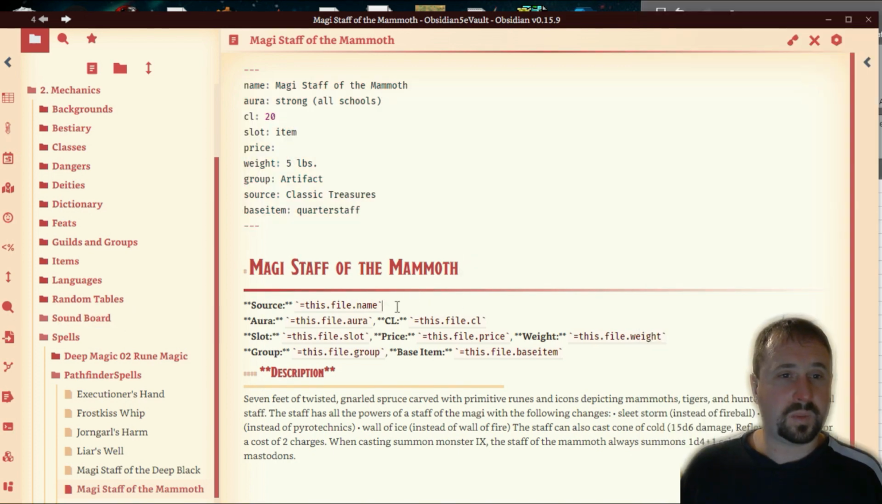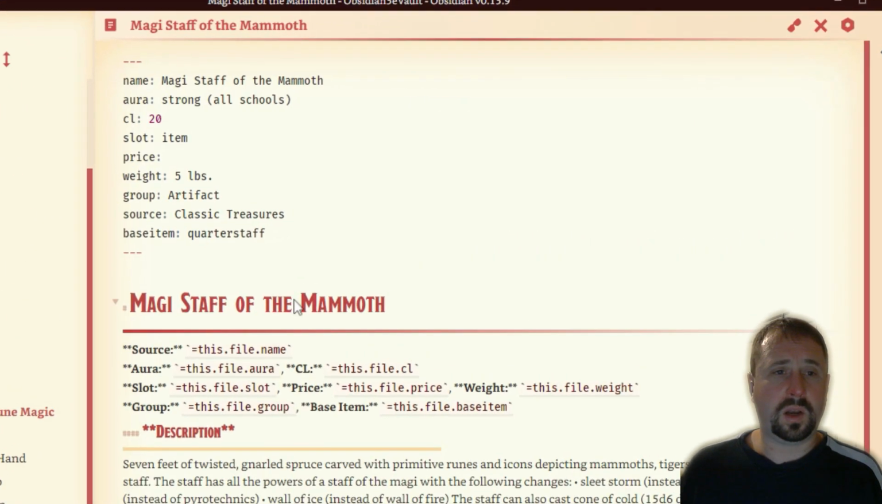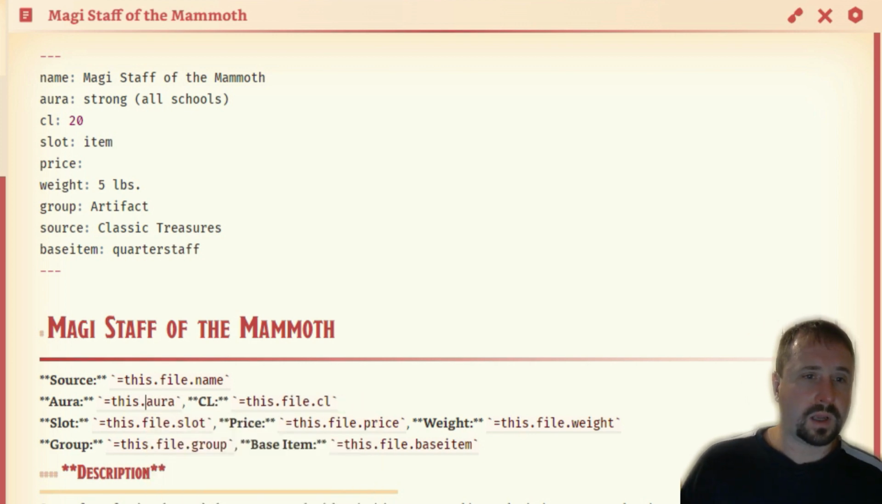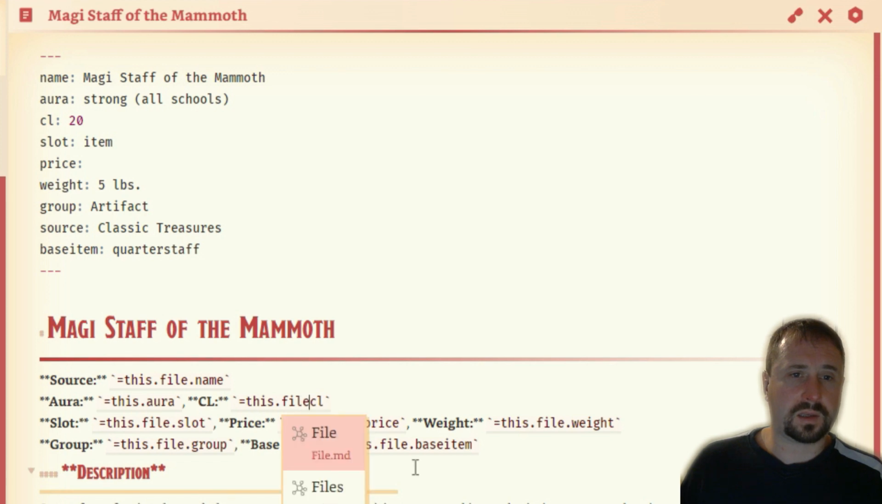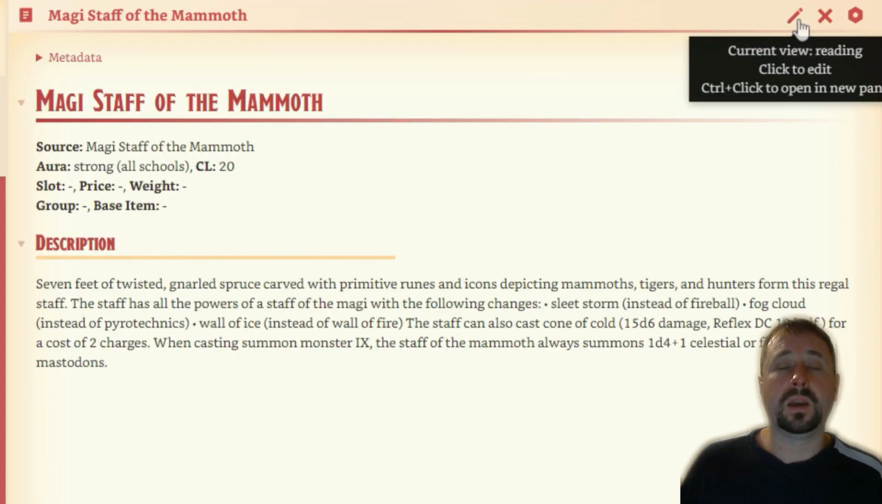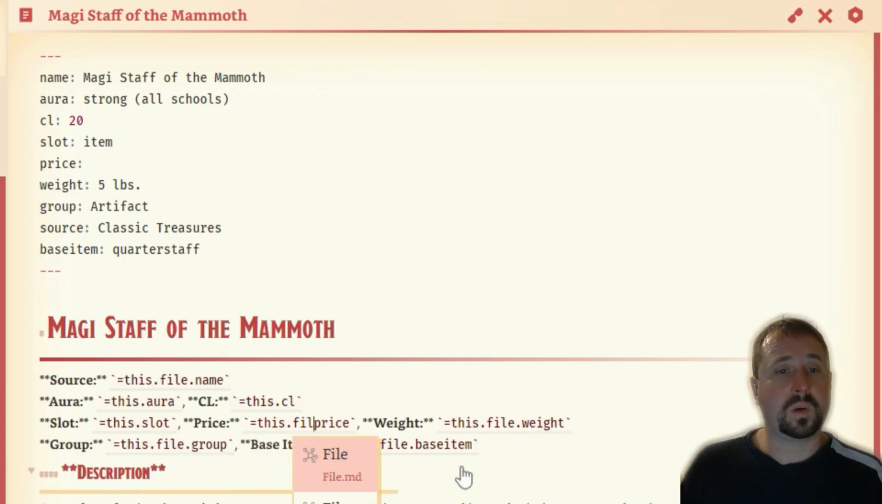What doesn't appear to have worked is my coding here that's kind of brought them back. And I think I may have this wrong. Hang on. Do I just do this? .cl. There we go. So I've made a syntax error in my Dataview query. So I need to take the file off.